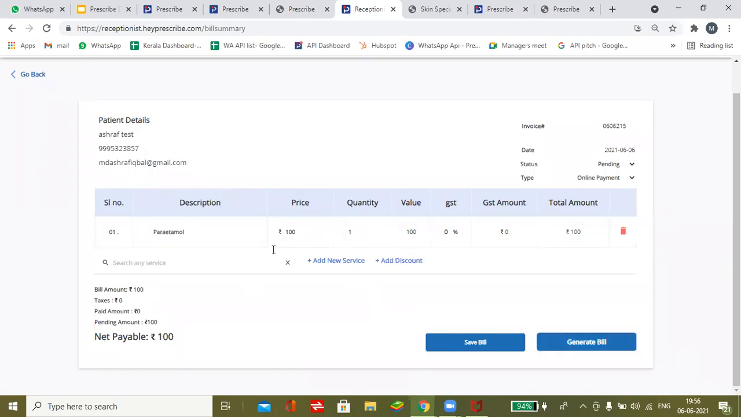But this option is more useful if the patient is coming to the clinic, because our platform can be used both online and offline. Online means face-to-face consultation and online consultation. Both are the same. Only one difference during the consultation: if it is online, the video part will be there; if it is offline, the video part will not be there.